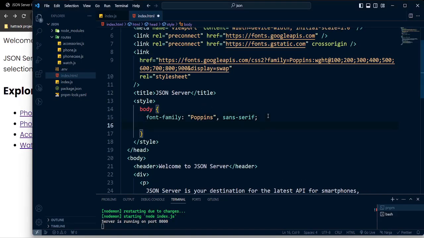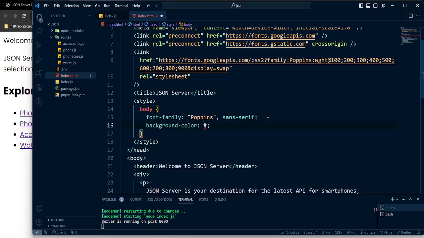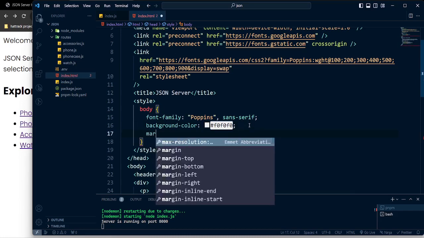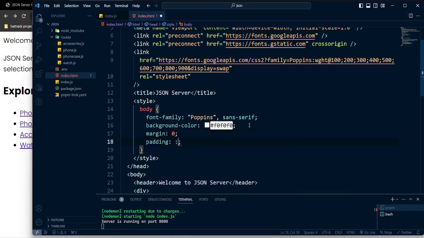And also I'm gonna put a background color, and that background color, it will be okay, just put that F0. I think, yeah, a little bit whitish. Okay, so now I'm gonna make margin and padding 0, so it will be in the middle. Okay, so the padding, it will be 0.